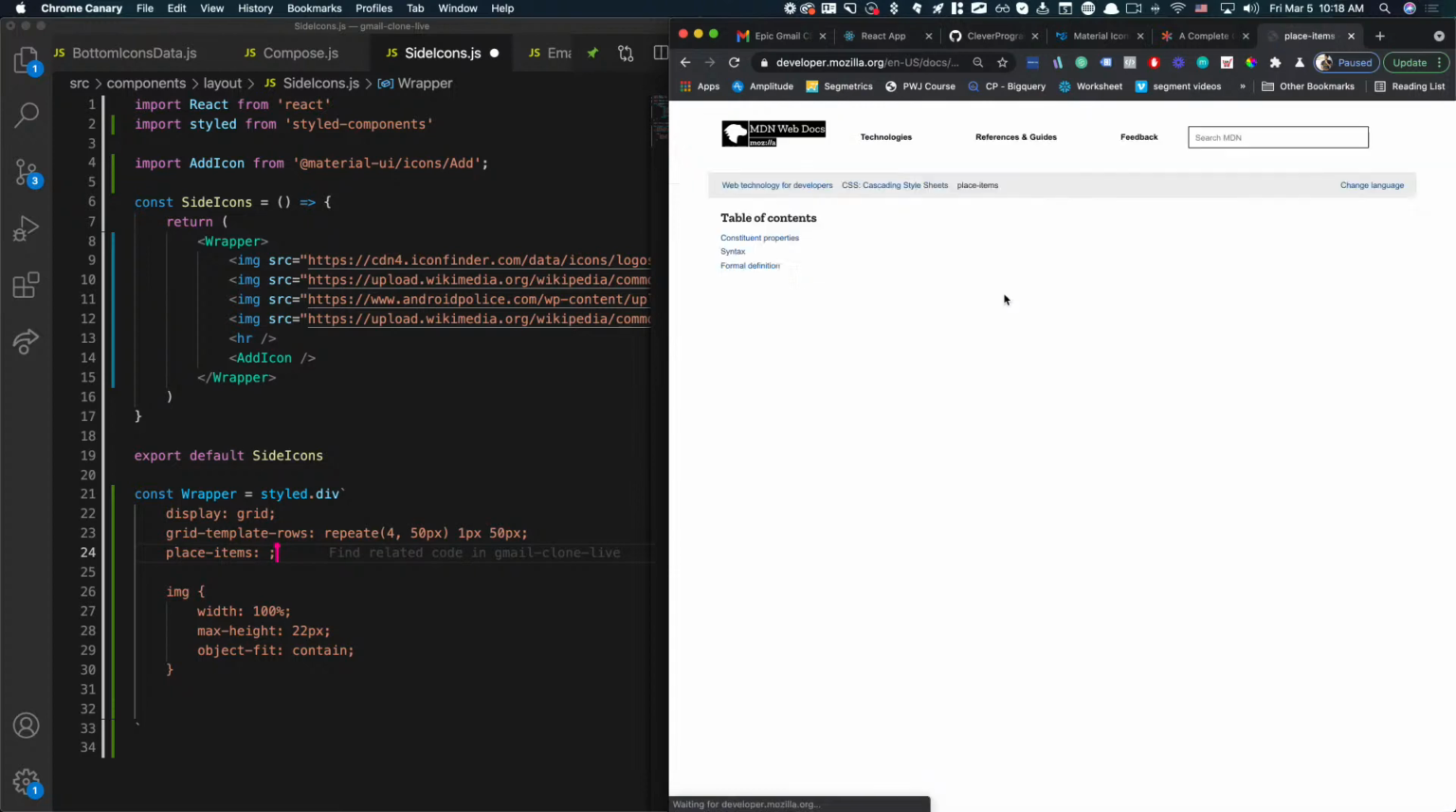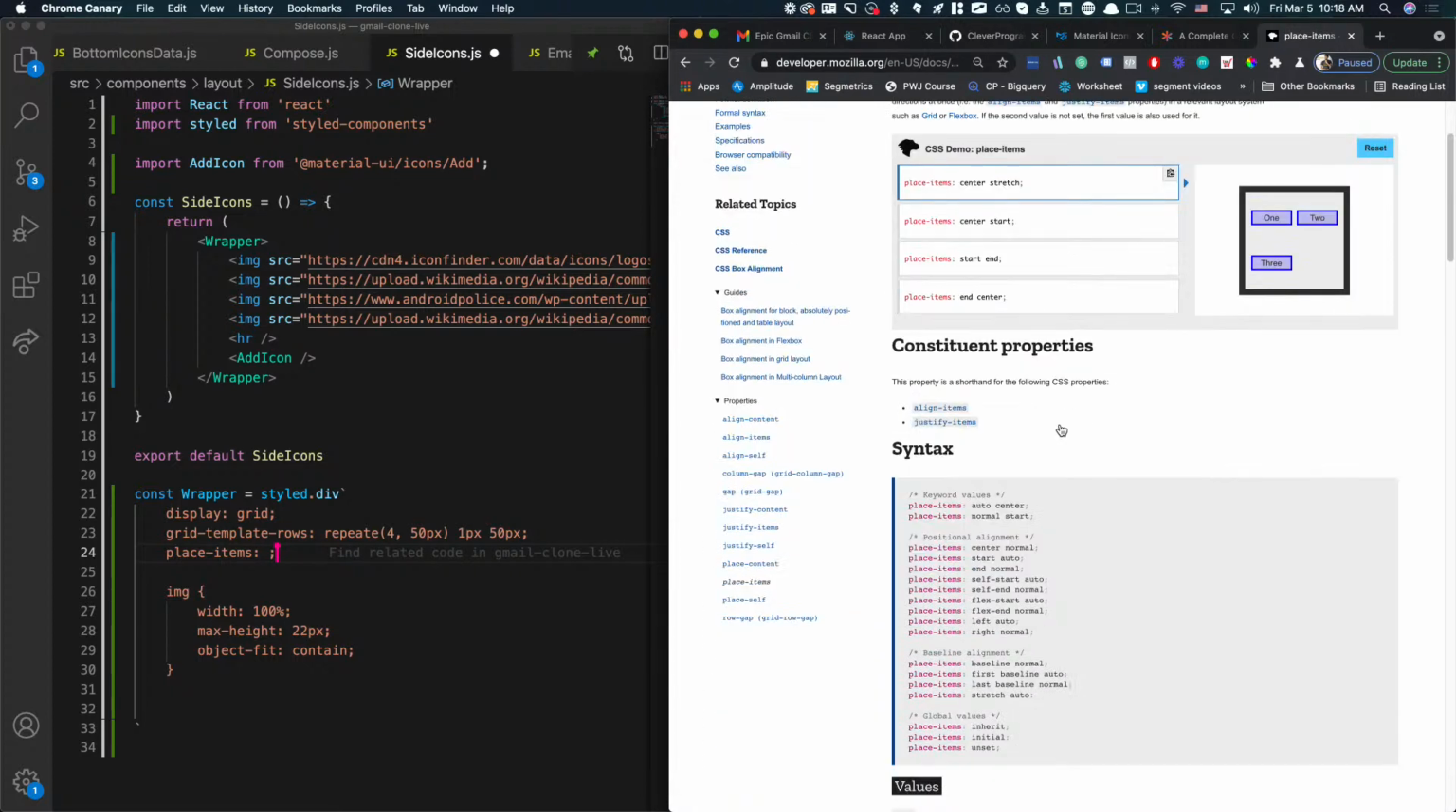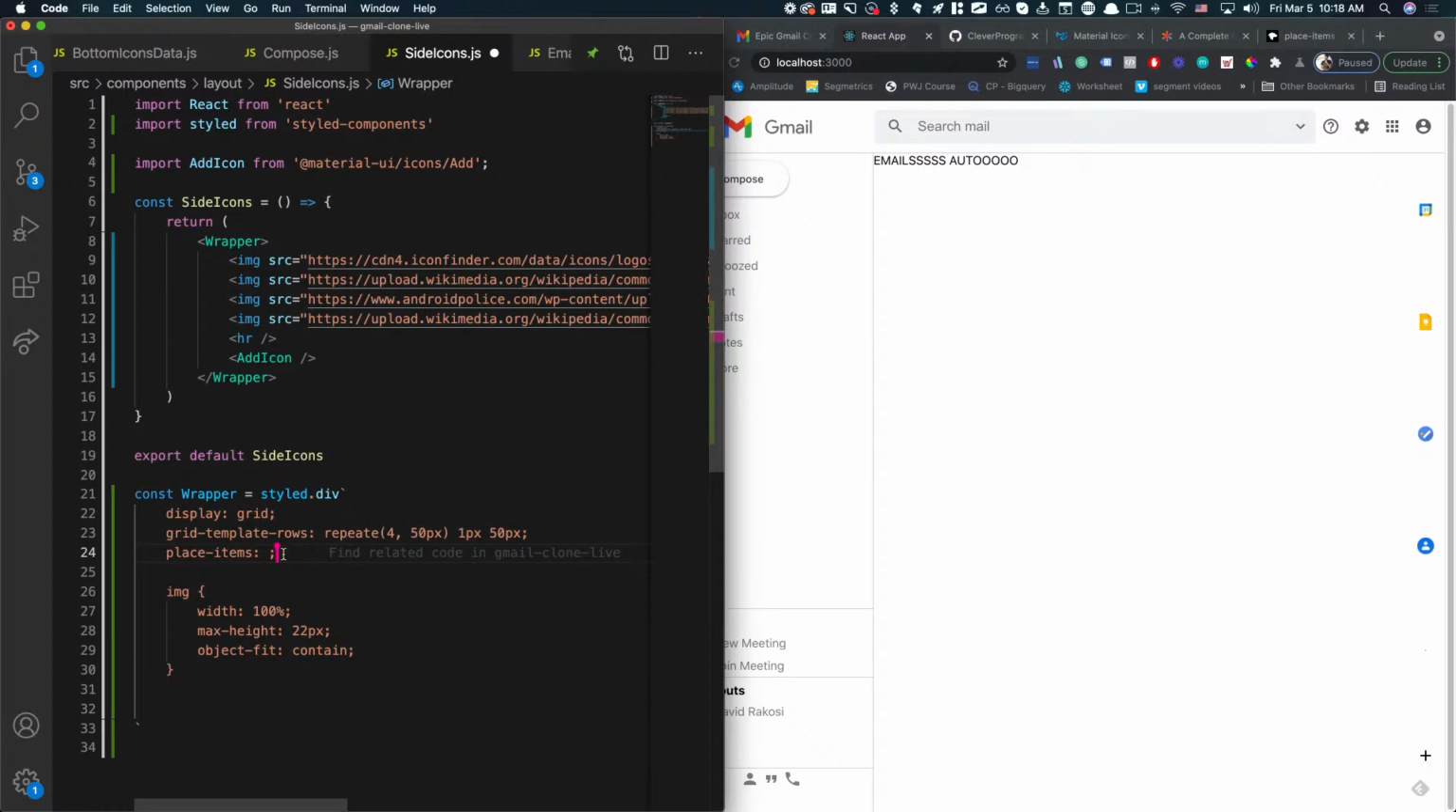Why is it spreading it out? That's crazy. You can see there is auto, center, stretch, and start right here. I actually want start. This probably is shorthand for the following CSS properties: align-items and justify-items. So instead of place-items, we'll do start. Okay, that makes sense.